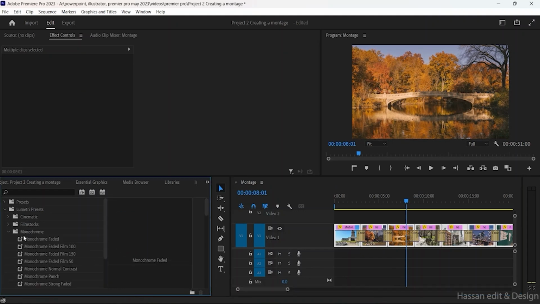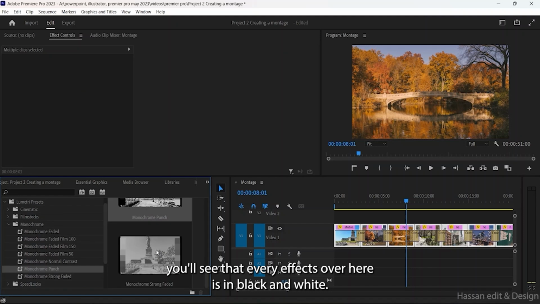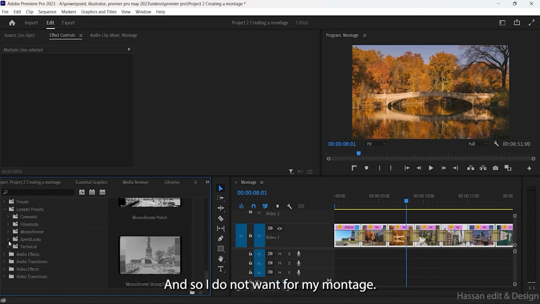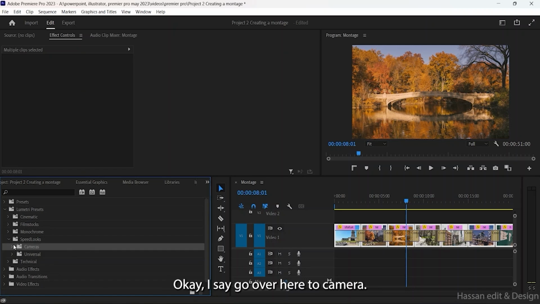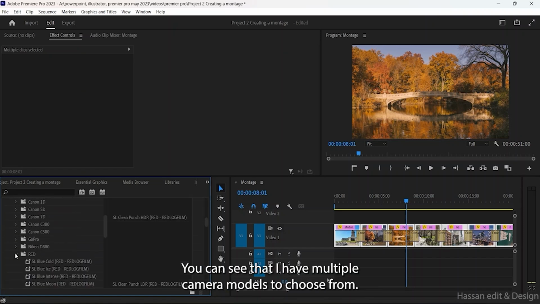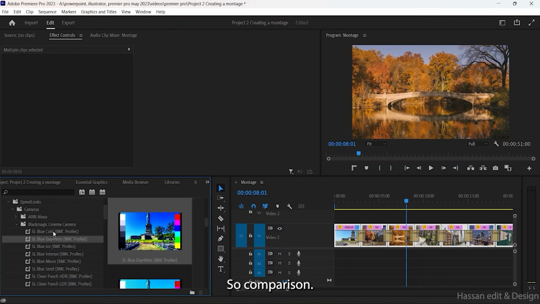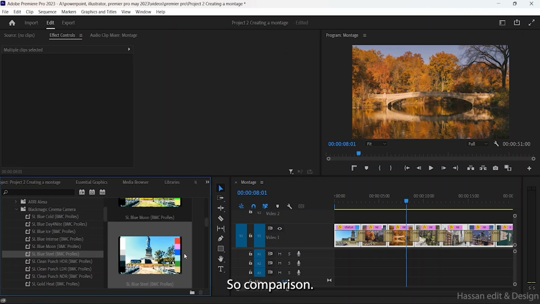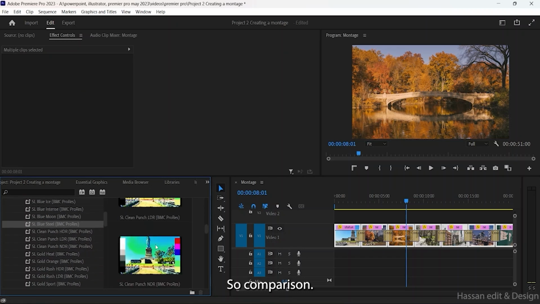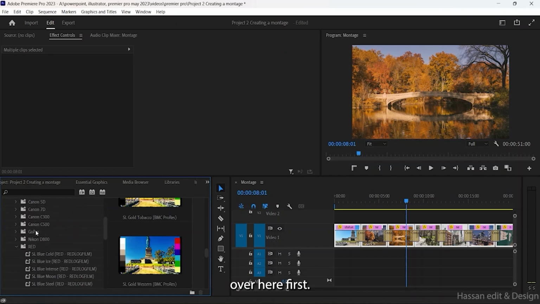Okay, now if I go to monochrome, you'll see that every effect over here is in black and white, which I do not want for my montage. And again, this is all according to your preference. Okay, if I go over here to camera, you can see that I have multiple camera models to choose from, so you can clearly see. Okay, let's go ahead and just put one effect over here first.